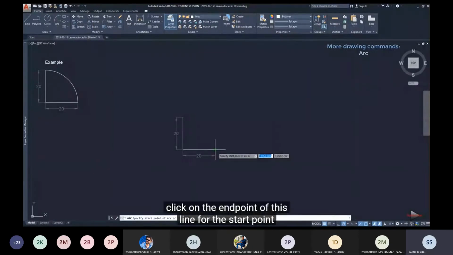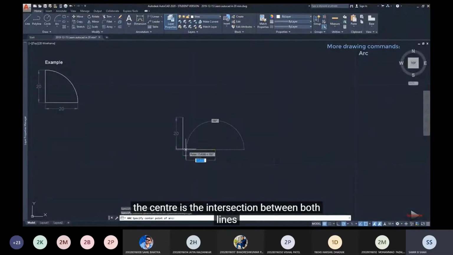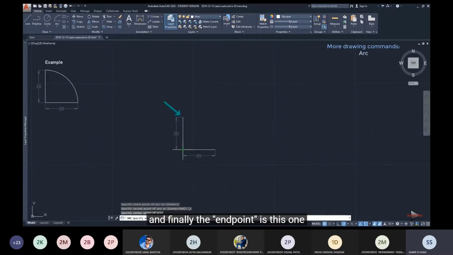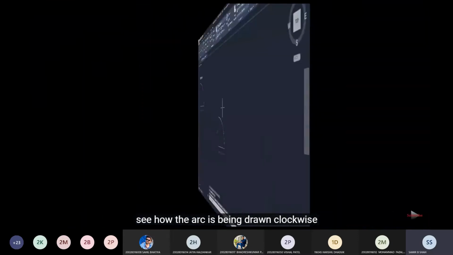Click on the end point of this line for the start point. The center is the intersection between both lines. And finally, the end point is this one. See how the arc is being drawn clockwise.